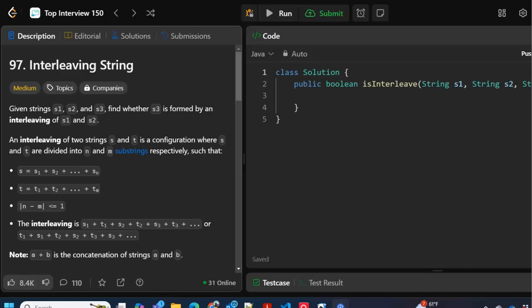Hi, I'm Paul. We're doing Leetcode, must-know interview questions. Today's challenge is called Interleaving String. It's a medium challenge.